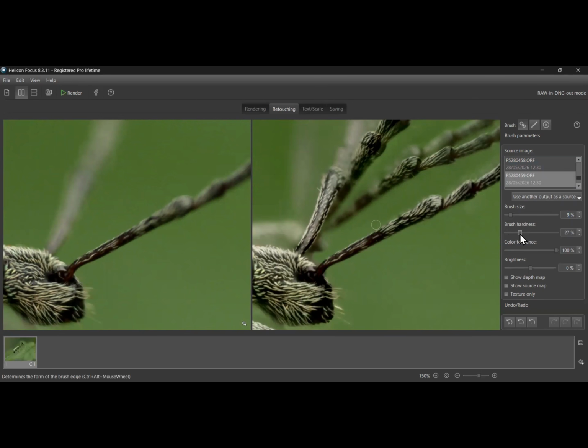So here you can see I'm using the brush and I'm just painting in from the base. I always find it best to start at the very base of the antennae and then work up and outwards. But I'm also retouching some little areas around the snout as well. So I will speed this up slightly now as I go along, just retouching little areas.